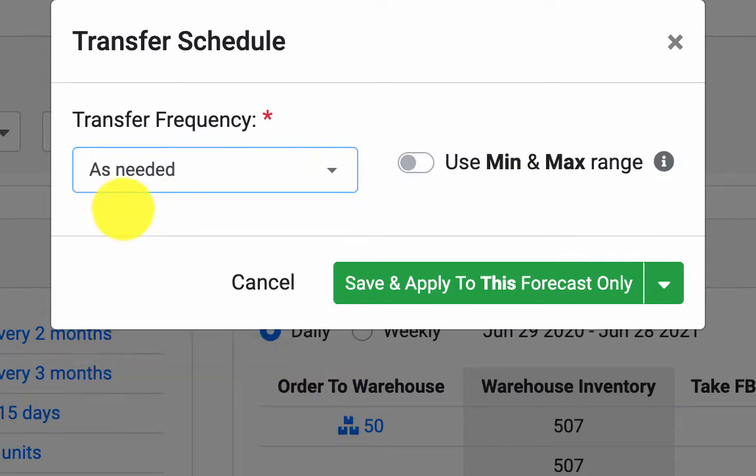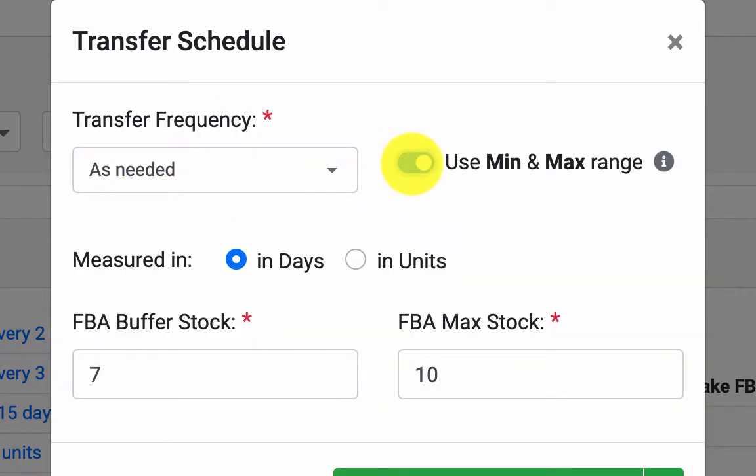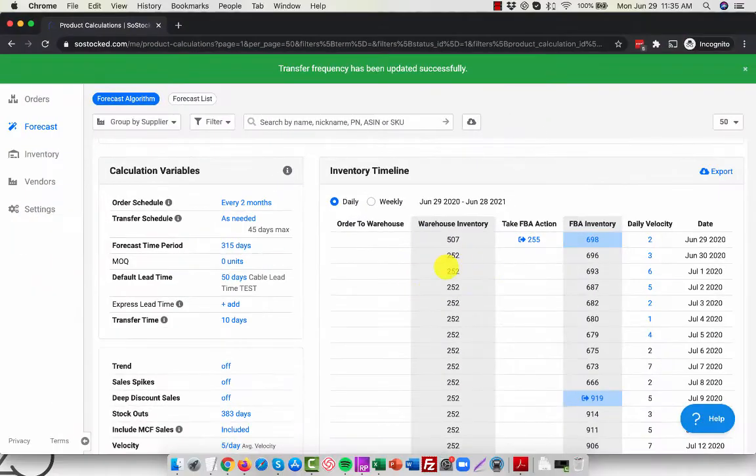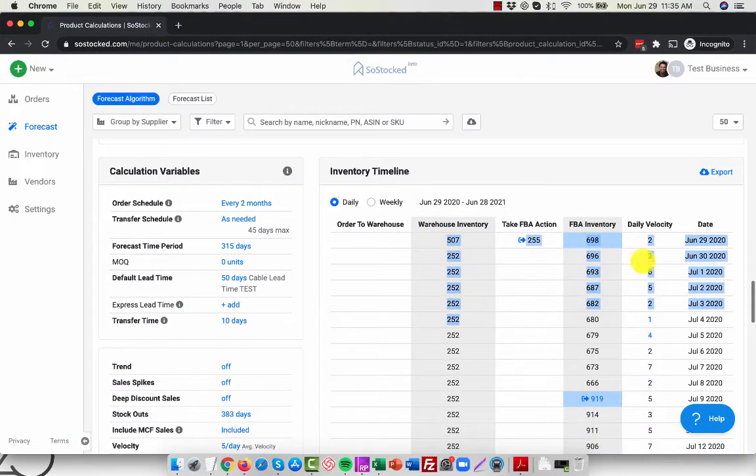Another nice feature is you can go as needed to use a min and max range so that you can say your buffer stock is your minimum in days and the max amount that you want in order to save on inventory costs at FBA. You could potentially set that, let's say it's 45 days. So this is the range that it's going to tell me to transfer from my warehouse over here over to FBA.